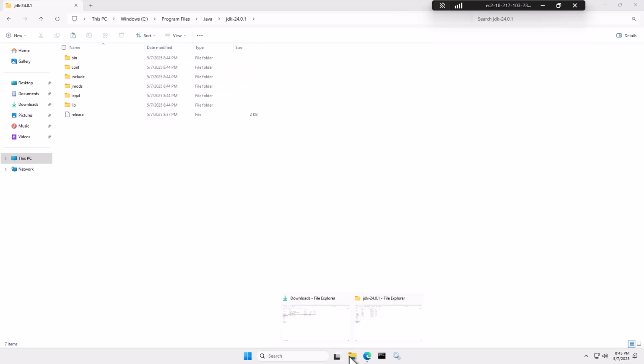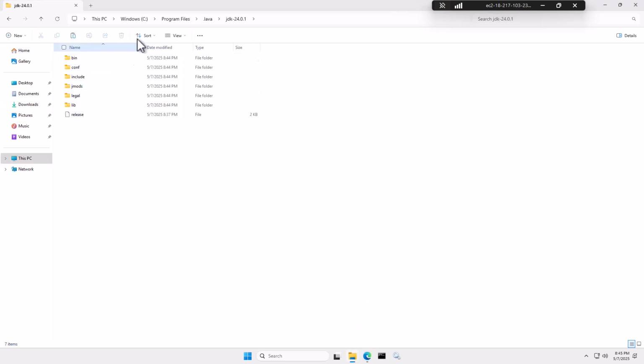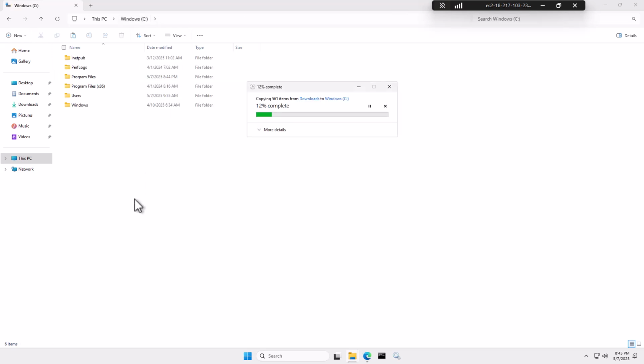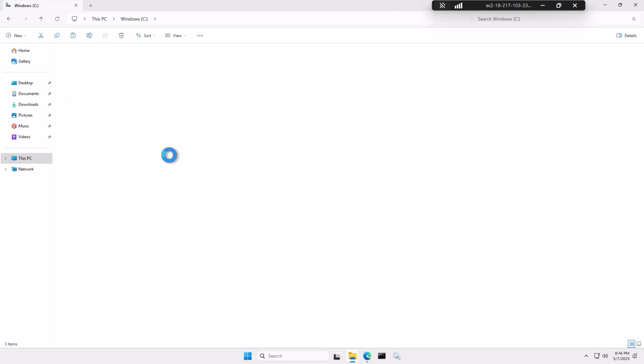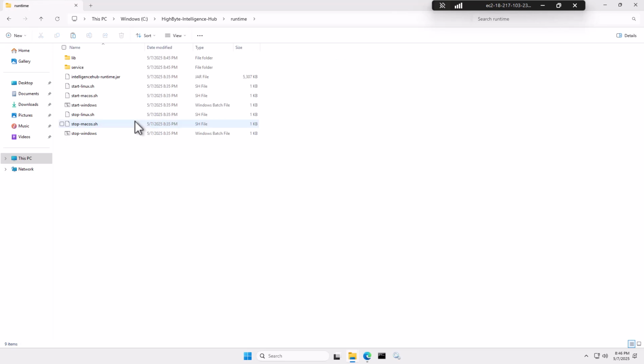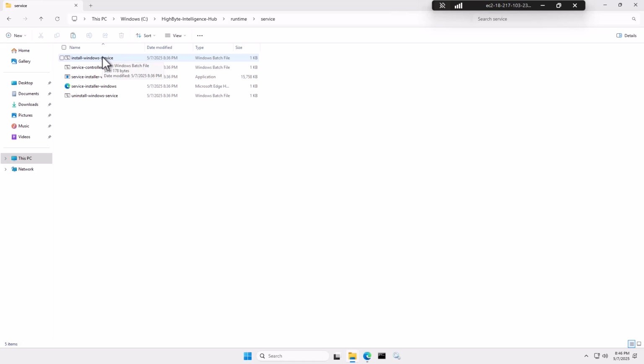And now if I go back to my downloads, we'll move the Intelligence Hub files to C. That will take a bit to move those over. Intelligence Hub is a Java application. You access it in a web browser. When I'm working on Windows, I can run it, but I'd want to install the service, and that's what we're going to do next. So if I go to service, we can run the batch file to install the service.